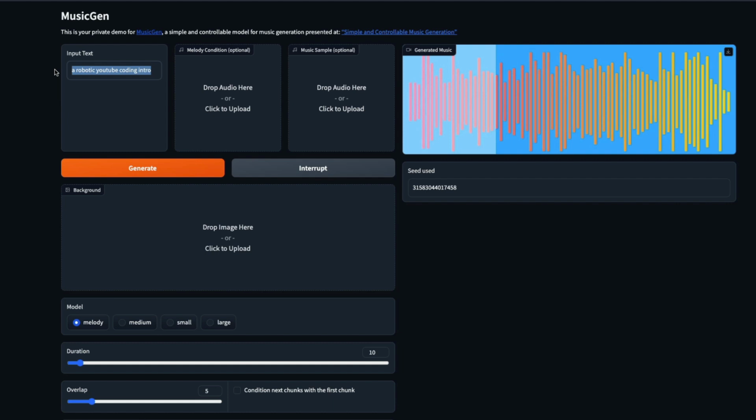This is where you give the input text, and this is where you upload an MP3 or a melody if you want it to be conditioned on that. Like if you want music to music or remix, then this is where you need to upload it. If you want just the text, you can upload it here. And then once you click generate, it's going to generate this, which you can also download as a MP4 file.